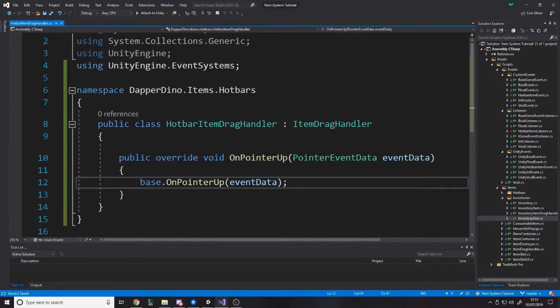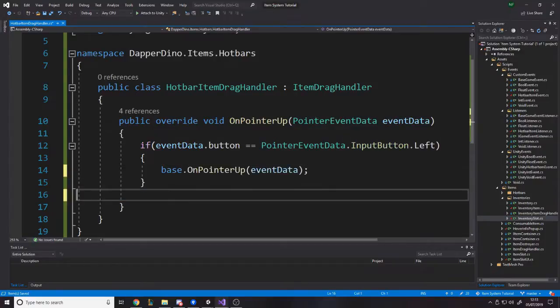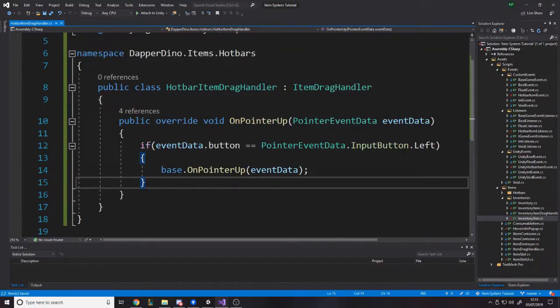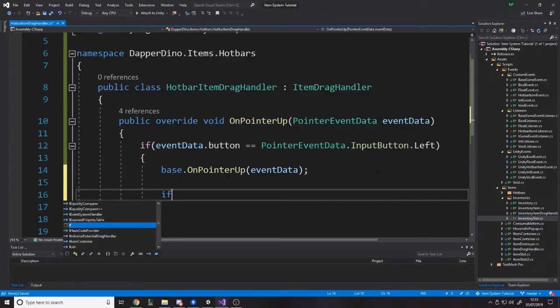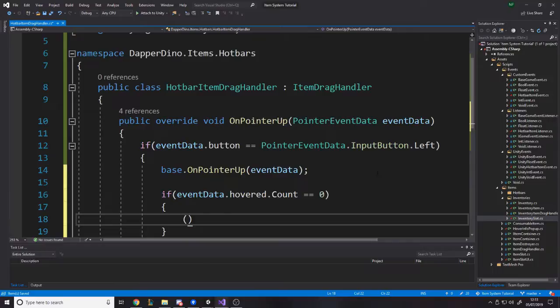pointer up. When we do pointer up, we're going to say if the event data dot button is the left mouse button. So if we release the left mouse button on a hotbar slot while we're dragging a hotbar slot, we want to say if we're not overriding anything, so if the count is 0, then we want to cast item slot UI as a hotbar slot dot slot item equals null. I'll explain this in a second, don't worry.